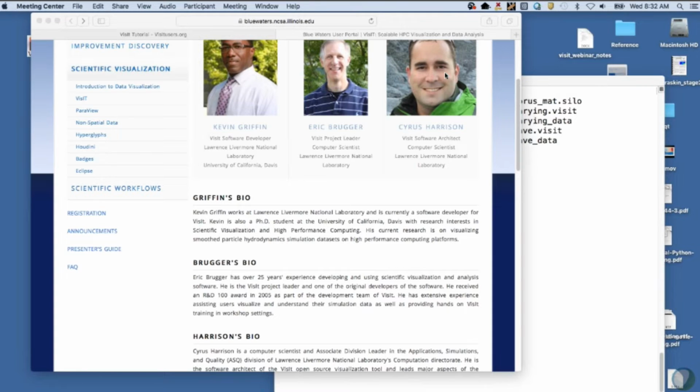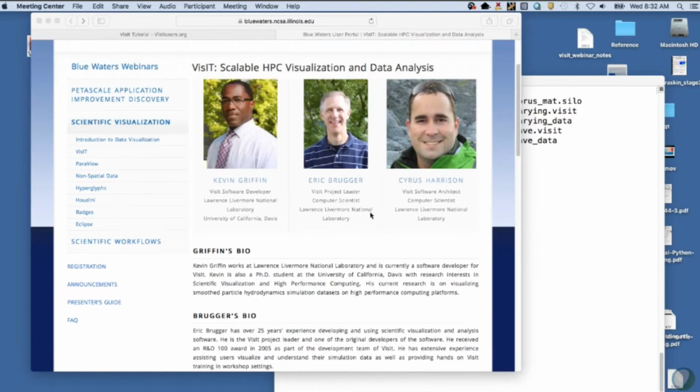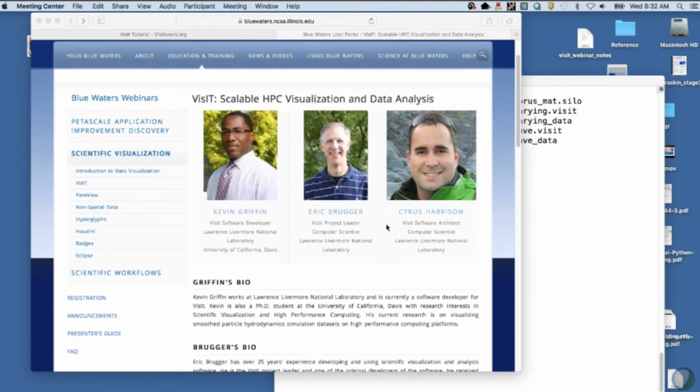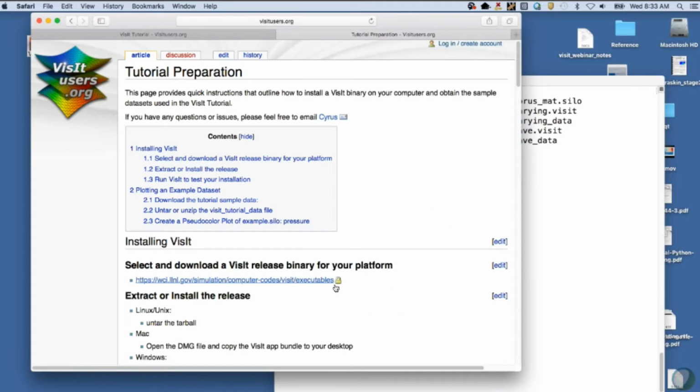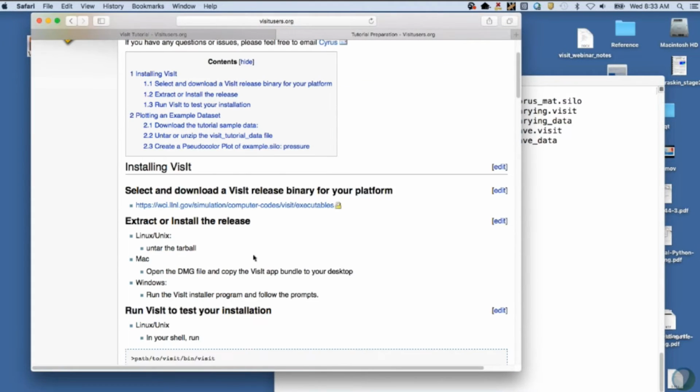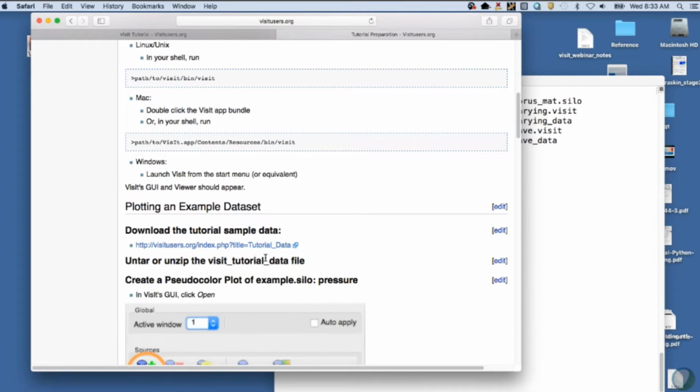And before I get started into the hands-on tour of VisIt, there should have been a link in the webinar announcement where you could click on to install VisIt and set your VisIt installation up. It has a link to executables where you can download it. Then it gives you different steps on how to ensure that your release is functioning correctly. So I'm assuming that everyone's been to that link and has VisIt set up and going.